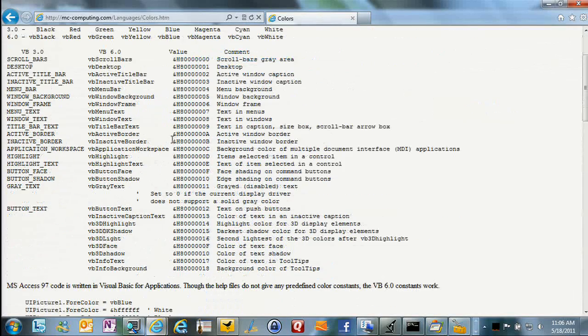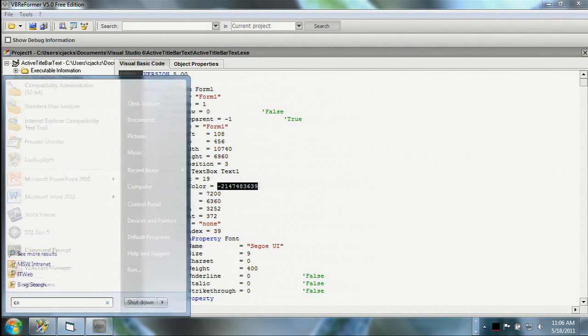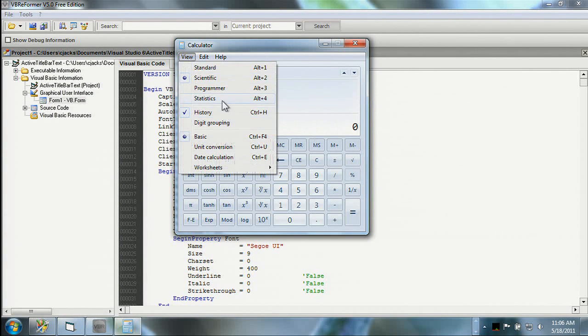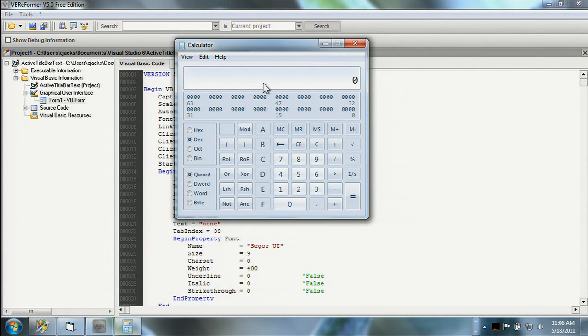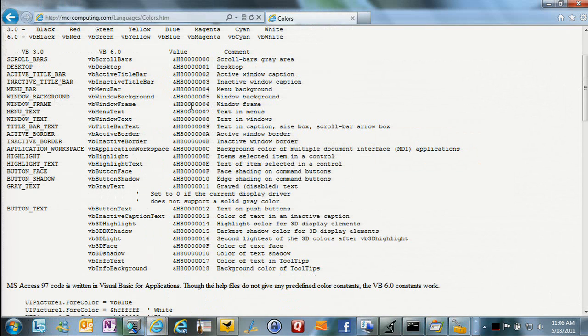And then I can look and find this guy and discover 214. Let's actually translate that into hex, which is going to be much more readable. So we'll go to our programmer calculator. If you haven't found this in Windows 7, you're in for a treat. And translate that to hex and see it's 8000009. 8000009, that is title bar text.